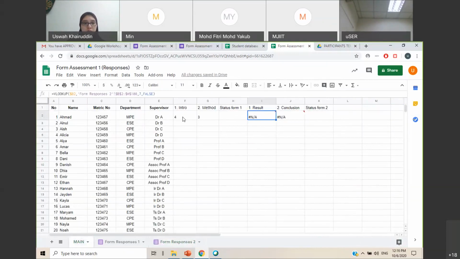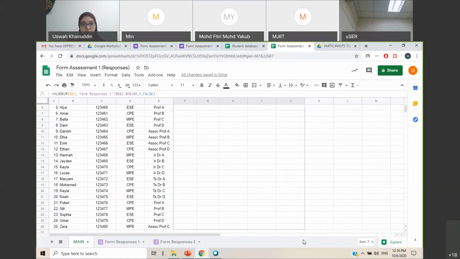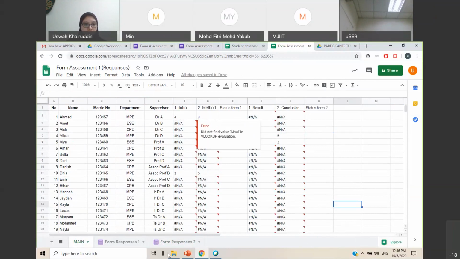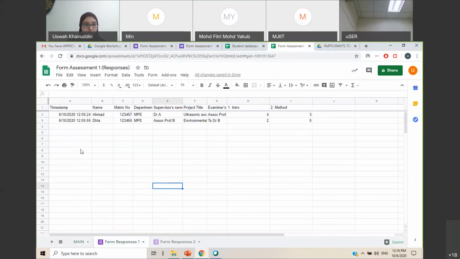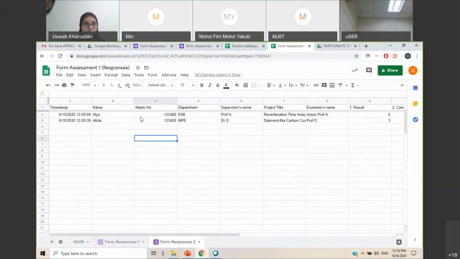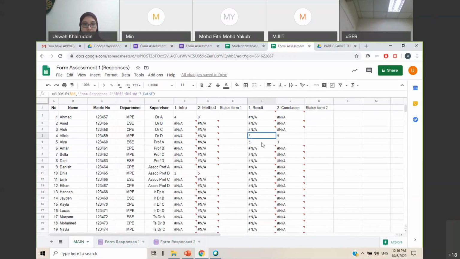Okay. Now, what I want you to do is go this way, just highlight and bring it down. Okay. Now let's check. For form response 1, we have response for Ahmad and Dia. So Ahmad have response, Dia have response. And for form response 2, we only have from Alia and Alicia. So Alia and Alicia, right? Now I want to get the status for this form.